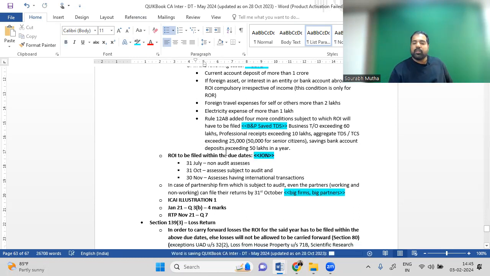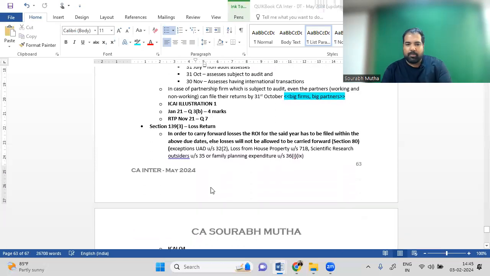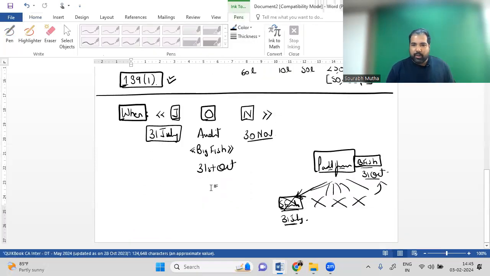And in case of a partnership firm which is subject to audit, that means it's a big fish, then even the partners, all the partners, whether working partners or sleeping partners, will file their return only by 31st October. That is, big firms will raise big partners. This is a CA illustration, which we will do once we open up questions. There is an exam question and an RTP question from this concept that we will see in some time from now. This is section 139(1). Please remember the section of this chapter, very, very important.